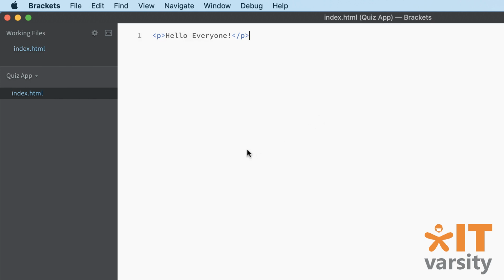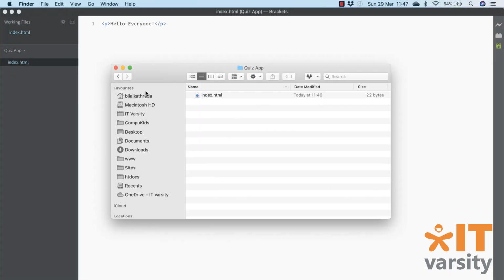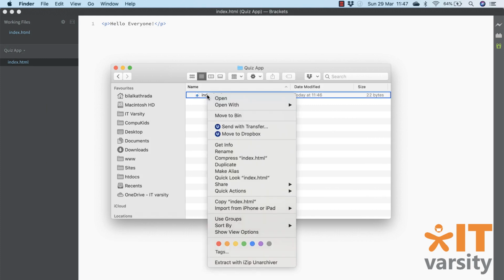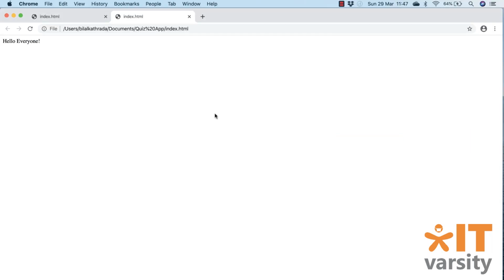Now we need to transfer this file to the browser. How do we do that? We go back to our folder and on the index.html file, right click and then go to Open with. It depends what browser you're using. I'm using Chrome. You could be using, like I said the other day, Firefox or Internet Explorer or Microsoft Edge or any browser that you have. So I'm going to click on Google Chrome and immediately my file opens up there.